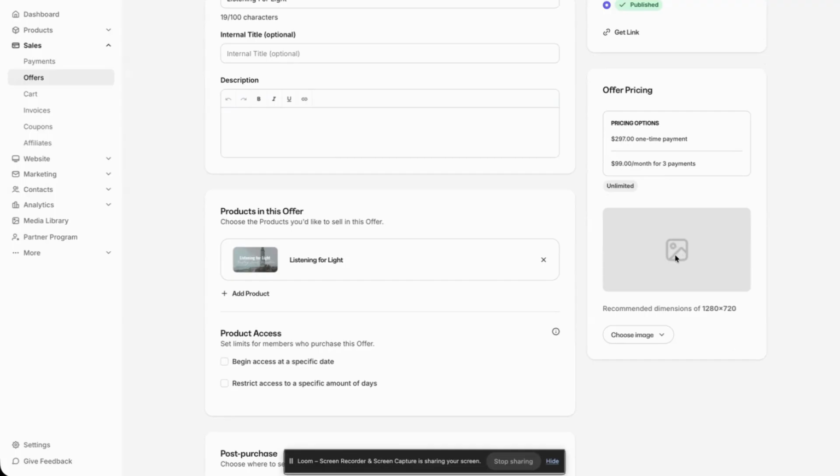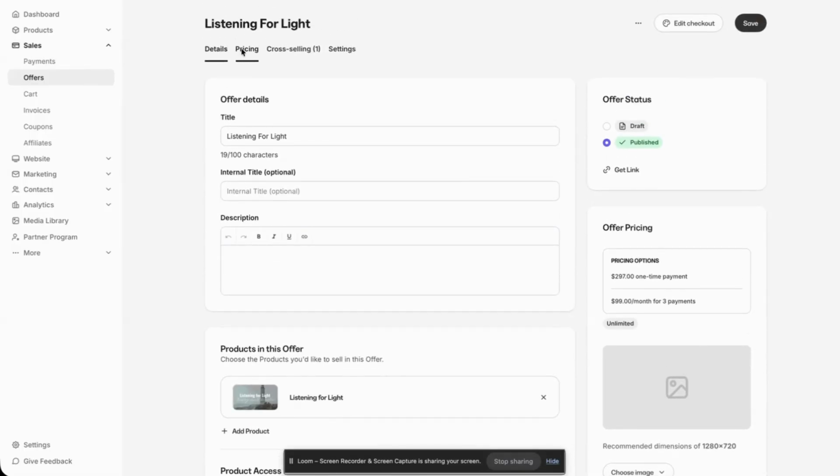I don't have an image here for this offer, and I would leave this blank. Otherwise, it will make your checkout page longer, and same with the description. Once we get into the checkout page, you'll know exactly what I mean, and I'll go over it again. So then we're going to go to pricing.